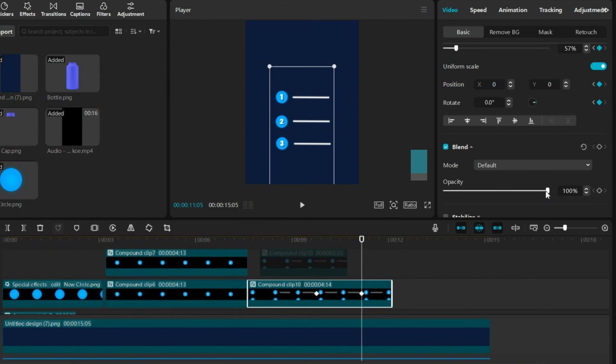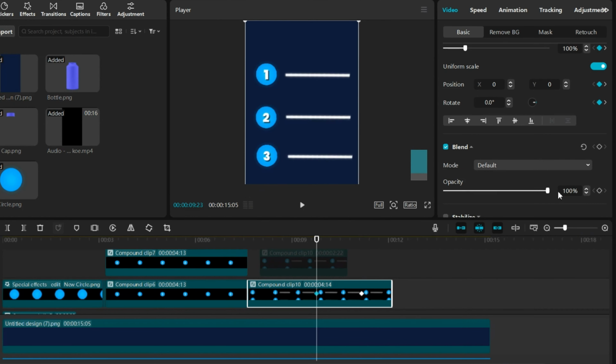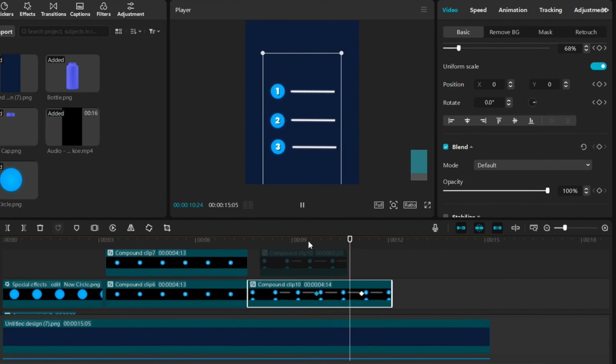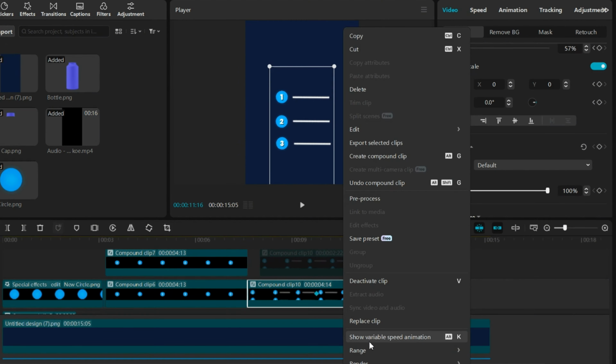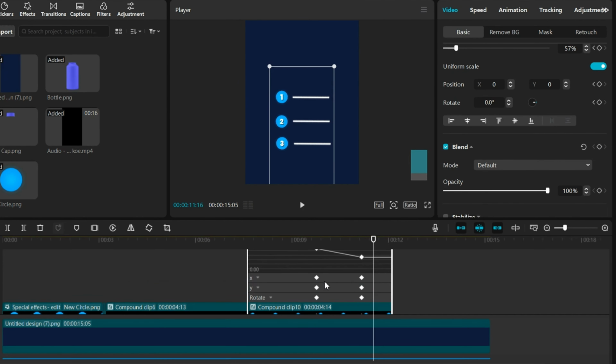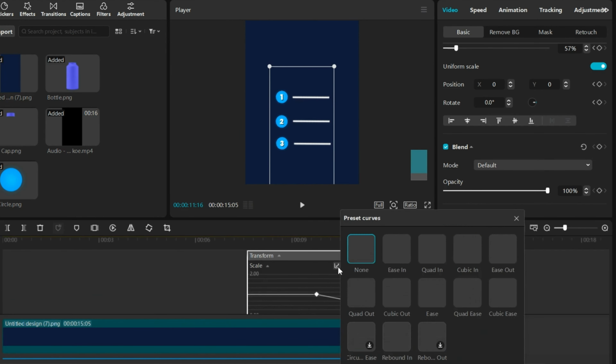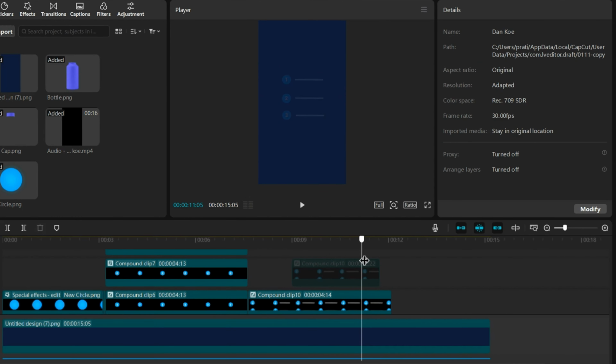Then go to blend and also let's decrease the opacity all the way to maybe around 10. Let's go over here. At this point, it should be 100. Let's see this. Perfect. Right click. Let's see the keyframes. Click over here. Go to keyframe graphs and let's give it a cubic ease. As you can see over here, the opacity is decreasing.